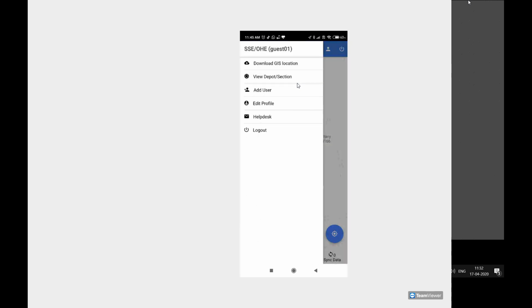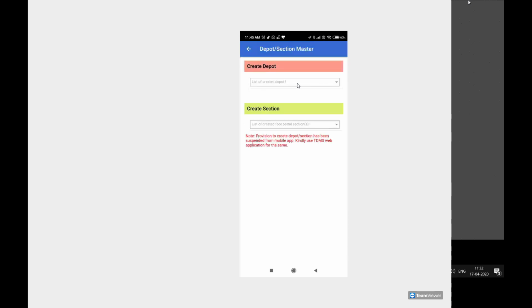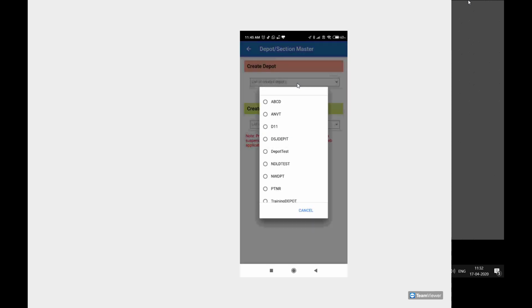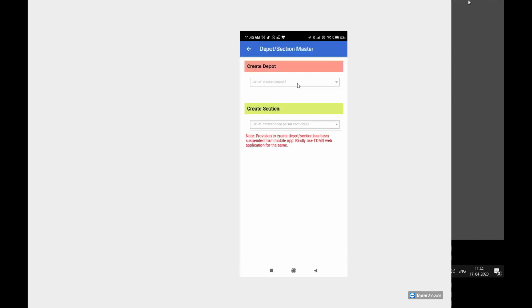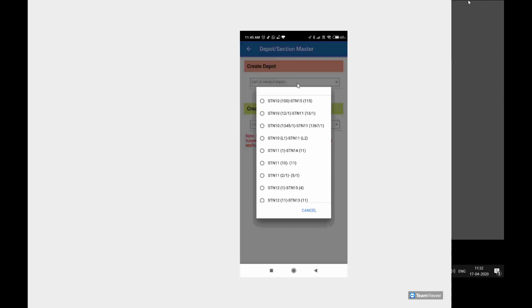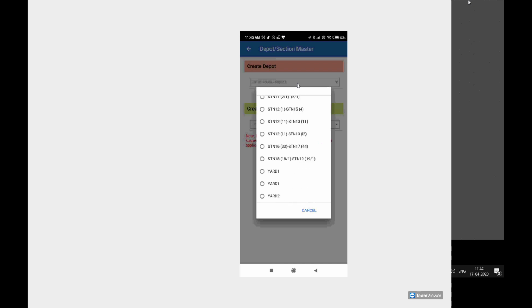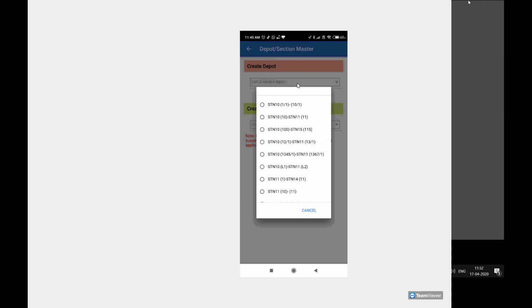So the second option here is view depot and section. As we have talked about earlier, it was used to create the depot and section. Now you cannot create the depot and section. You can just list out the already created depots and sections. If you click on the list of created depots, a list of all the depots will appear here. You can check whether all depots are created or not in the application. In the same manner, you can check the sections also, what sections are available in my system. If something is missing, you can create it by logging in to the TDMS web application.